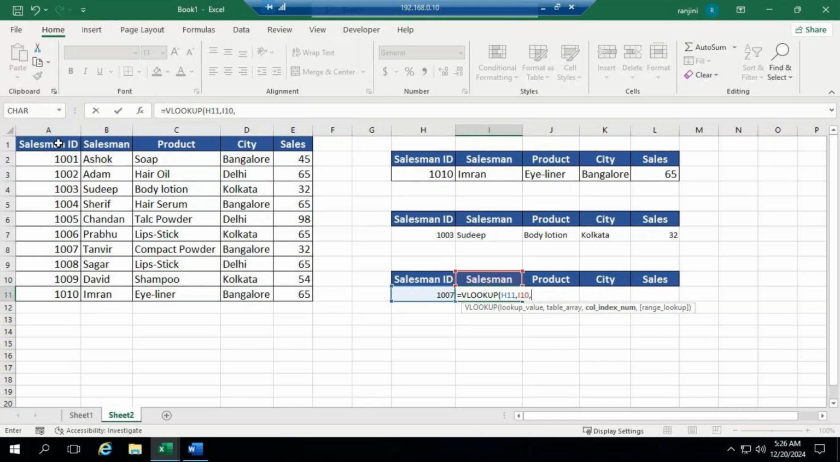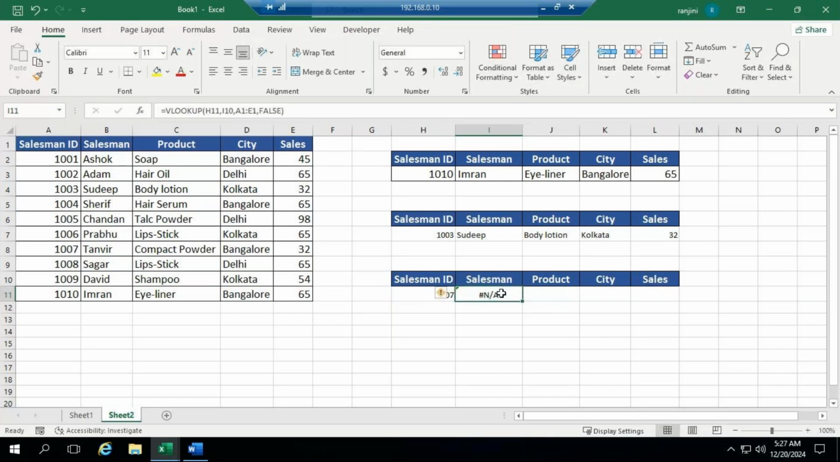Column index, it is starting from A1 to E1. Then I wanted to know, instead of typing each and every time, salesman is second column, product is third column, city is fourth column, sales is fifth column. So I can use a combination of VLOOKUP and match function.